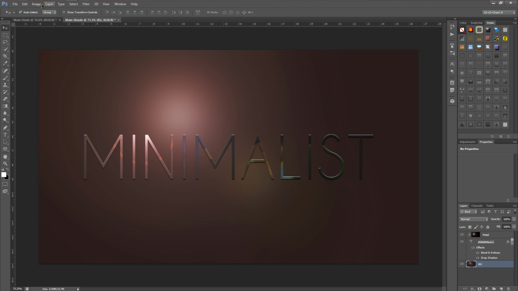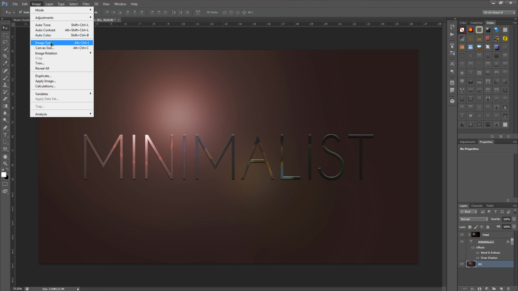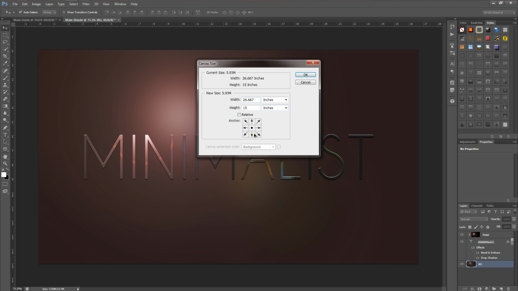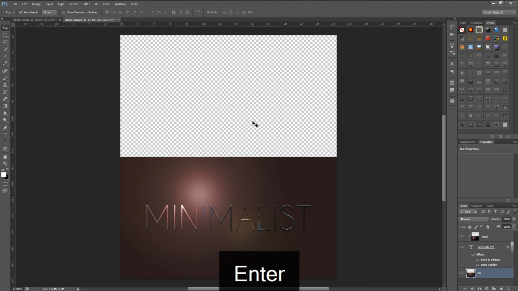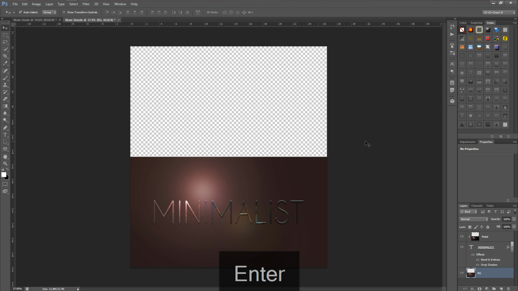So let's go up to Image, down to Canvas Size, and let's select this bottom arrow so everything is being sent up. Let's change it from inches to pixels, and let's just double the height. Make sure that relative is not selected, otherwise the width will change with it. If we're doubling 1080, that will be 2160. Hit OK. And now you'll notice that we just have this big empty area up here, which is fine.